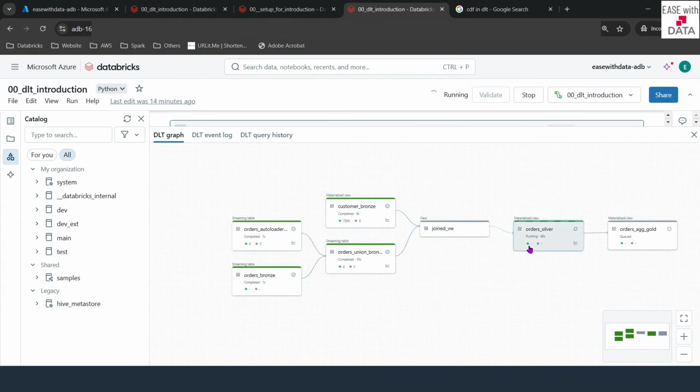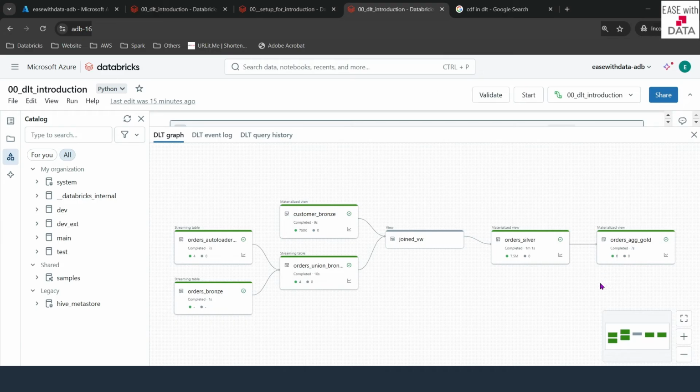And now our pipeline is running order silver. So let's just wait for it to complete till aggregated gold. Awesome. Our pipeline just completed and the data is processed.